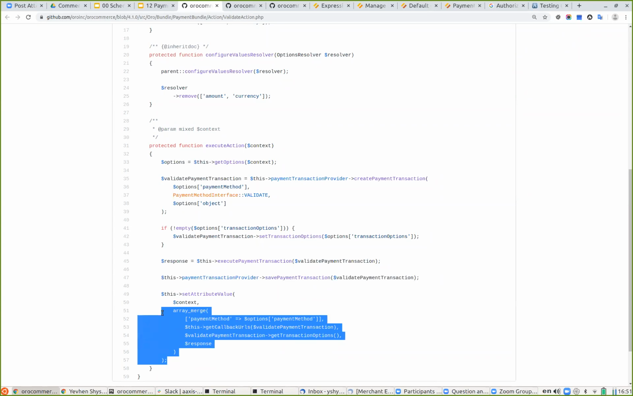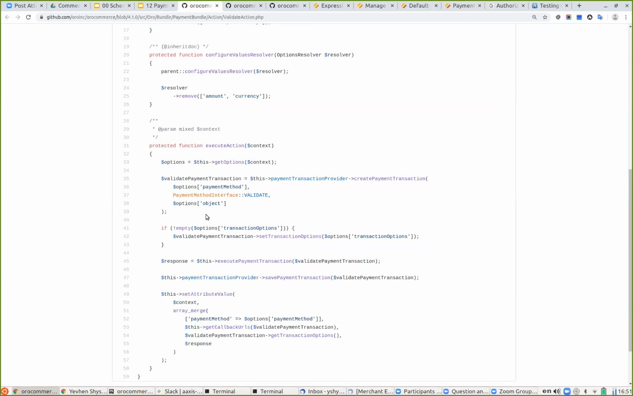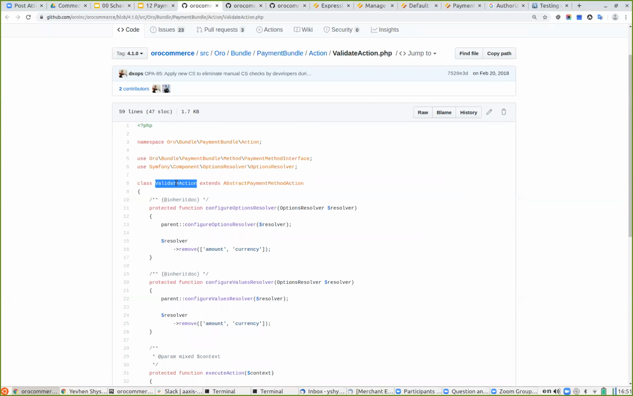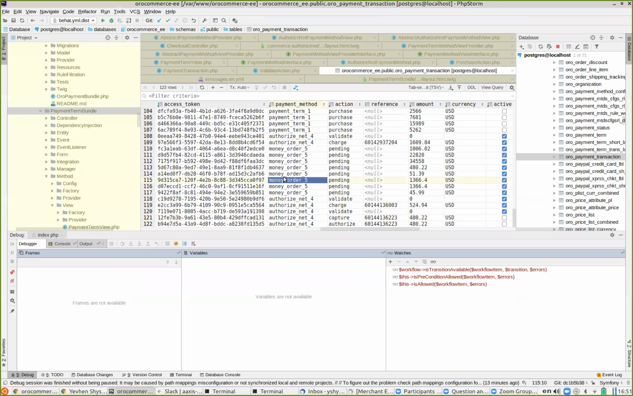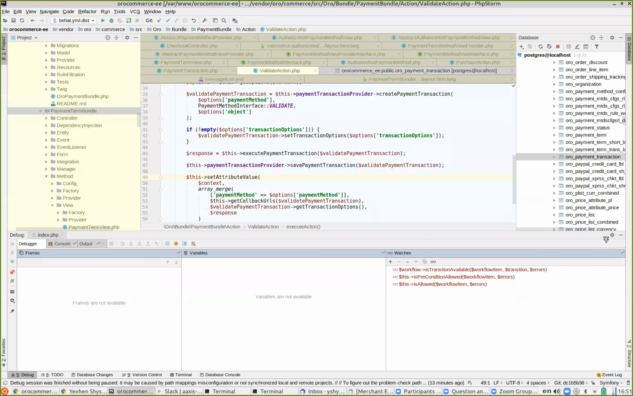Here we have the place where the appropriate payment transaction is created. We have some kind of provider which can create our entity. We can fill it with transaction options if we have them. We can execute payment transactions. This is the place where we are calling the appropriate action from the payment method. And then we are saving it to the database and allowing this payment transaction to be used later in the workflow context. Let me open this class in the PHP store, and let's see where it will lead us to.